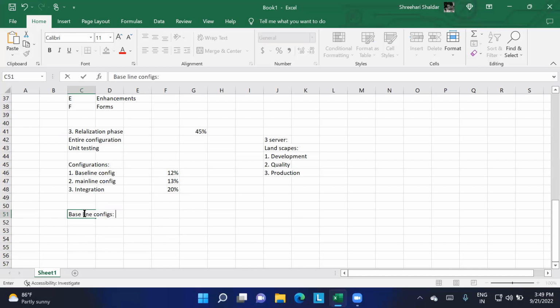So what are these baseline configurations? Let us consider you are preparing a configuration. You have to start from scratch. What are the different activities you are going to do from scratch? That is the first level, basic level activity: defining the org structure. That is what the initial activities will be.